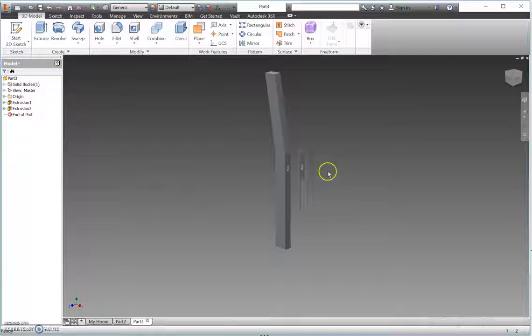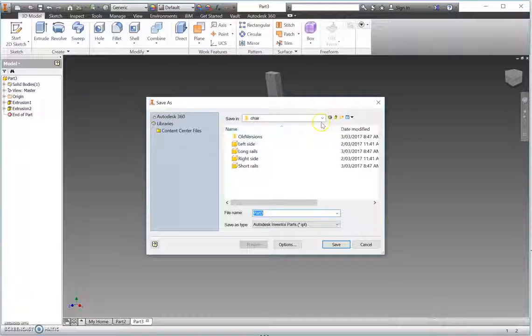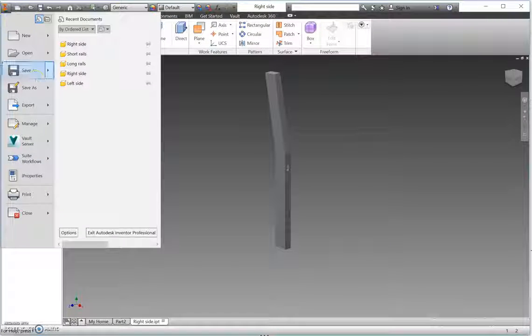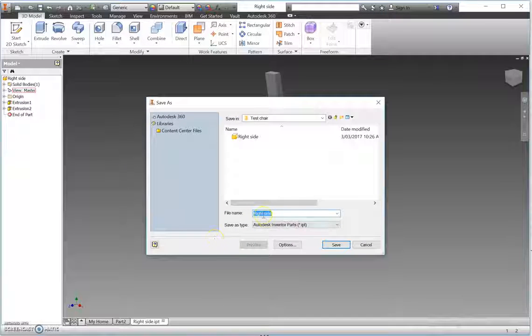Now this is going to be the same for left and right side, so we're going to come up here and go save. This little folder is another folder that I was using, so I might just call this a test chair. Just put my new parts in. So I'm going to call this one here right side, save, and then save it again as left side. So just having to redraw it. That's okay.